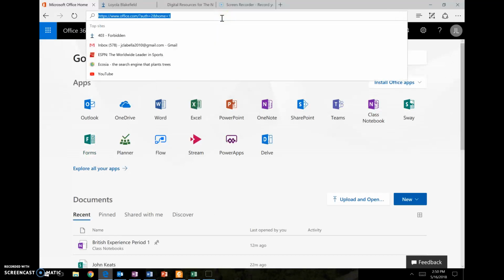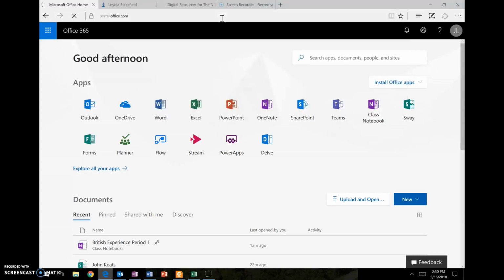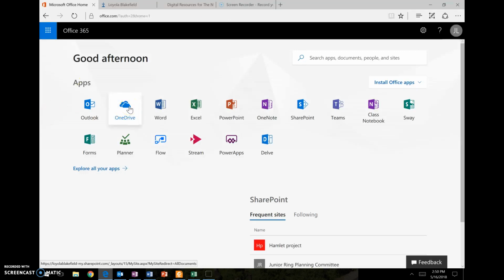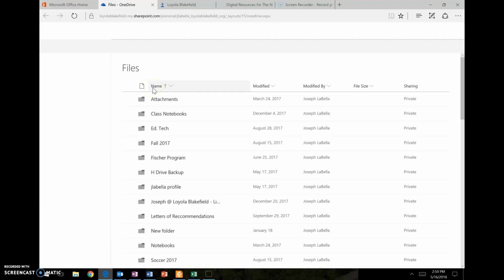what I'm doing here. So you're going to the top, you're going to type in portal.office.com. Alright, it's going to take you to the spot. Once you go there, and you can do this on your Mac, so do this on your Mac. You're going to go to OneDrive.